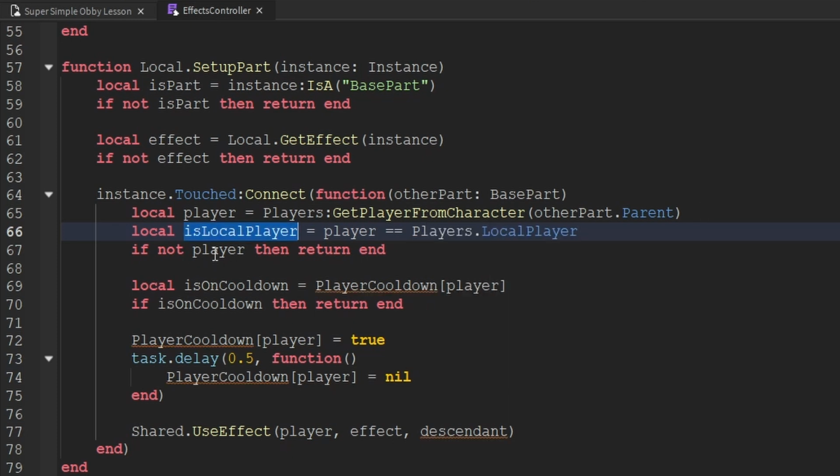And then we can update this if statement. So if it is not the local player, then we'll stop the function right there because we only ever want to trigger an effect if our own client touches a part. We don't care if other players touch the part because they're handling it on their own client as well.